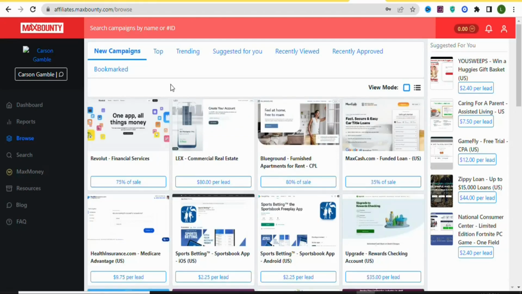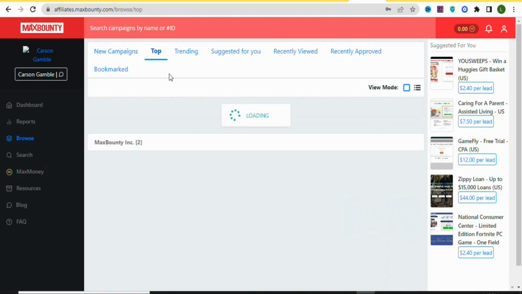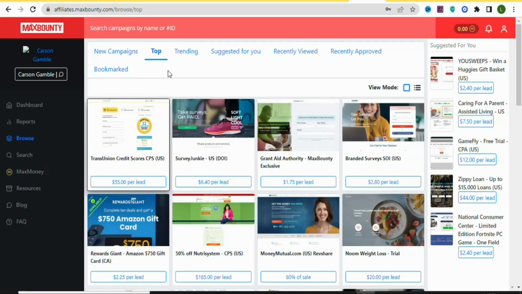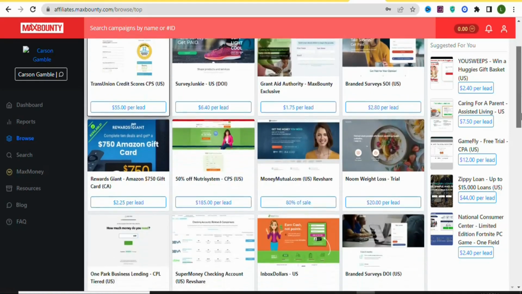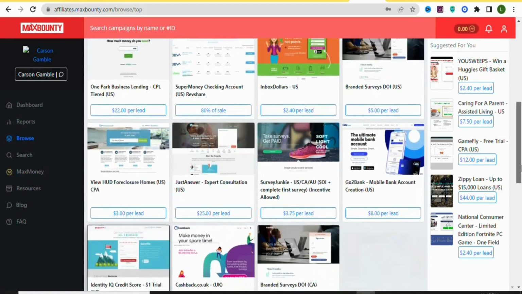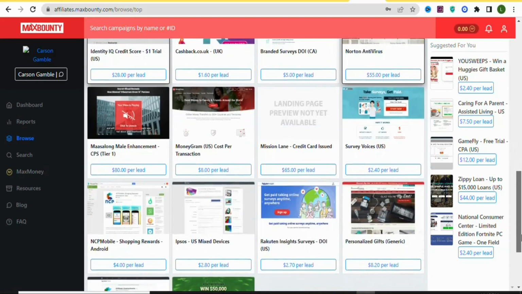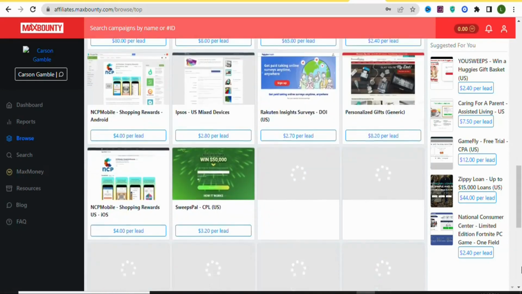Once you click on Browse, you're going to see a page like this. Just come right here and click on Top so that you can find offers that are highly converting on this platform. Once you click on Top, you can see these are the top offers on this particular network. It means these offers you can easily get people to sign up for so that you can be earning money. You can see there are a lot of them. As I scroll, you can see many of these offers that you can promote so that you can get people to sign up and earn money on Max Bounty.